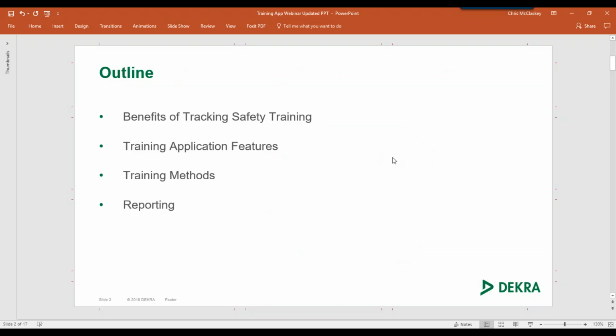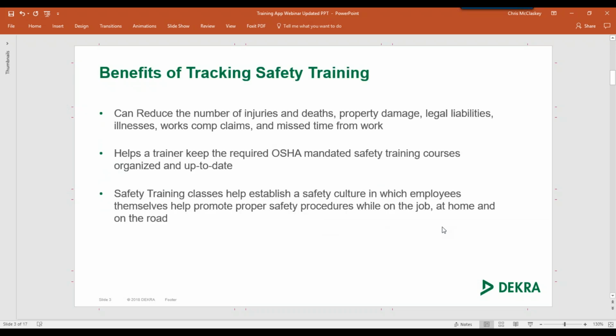Just kind of an outline of what we're going to be talking about today: benefits of tracking safety training, the training application features, training methods, and reporting. So let's talk about some benefits.